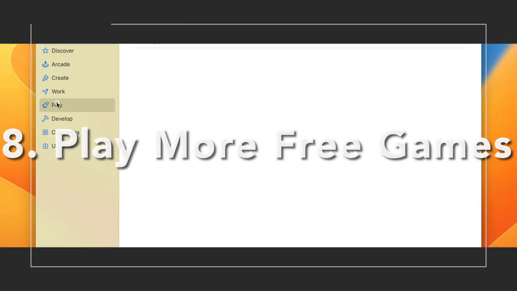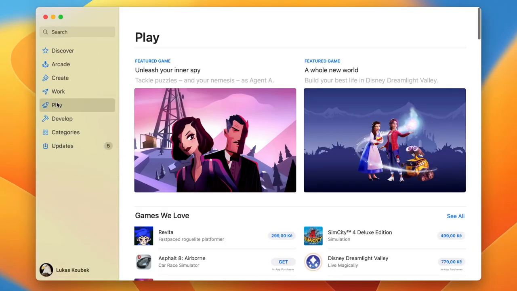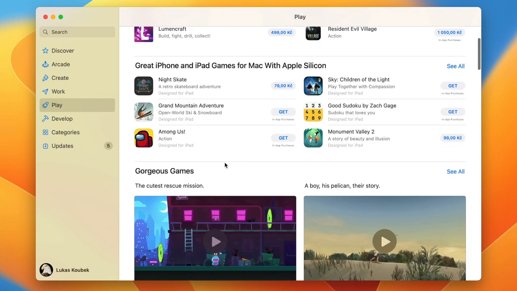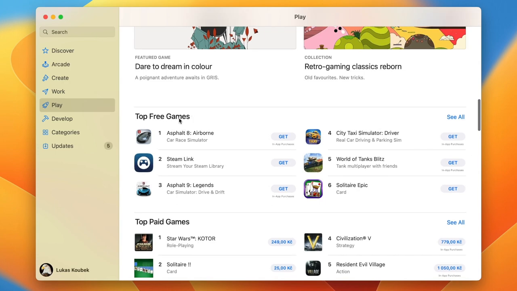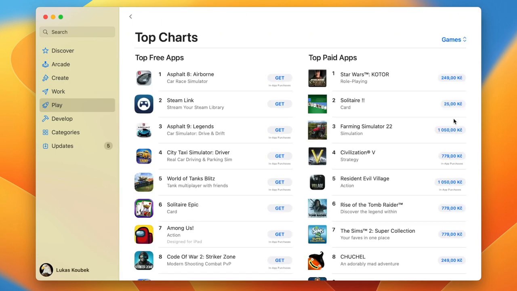Once I'm on the App Store, I can switch here to Play category. Scroll a bit down and browse the charts of top free games. I can play free games on the Mac as well. I don't need to pay monthly subscriptions to Apple Arcade, and I can still find many fun games to play.